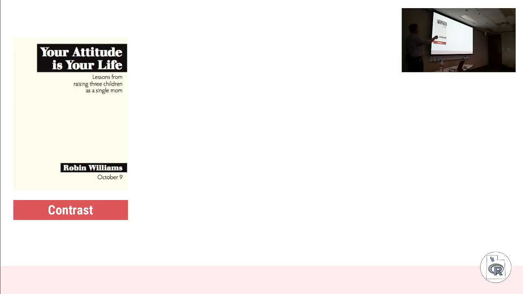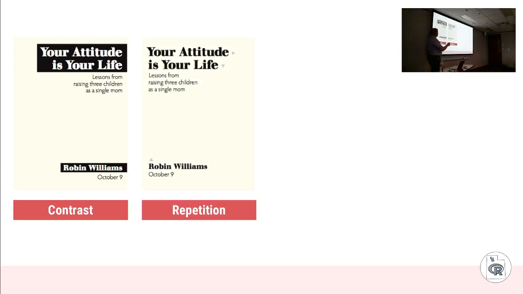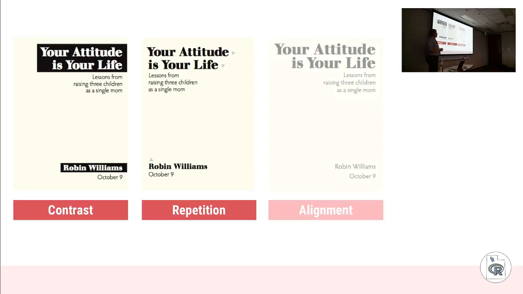So notice the contrast here, different fonts. This is a serif font, sans serif font, this black background with the white text, and then the black text. That's good contrast there. You have repetition. So it has these little gray arrows or gray triangles that are repeated throughout. The same serif font is used down here, same sans serif font used down there, repetition.